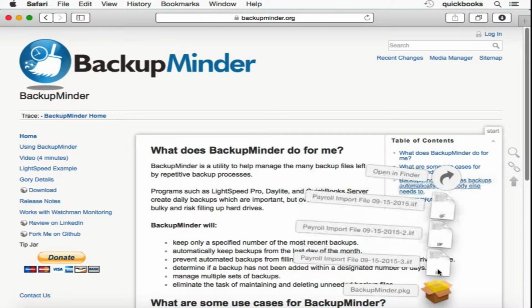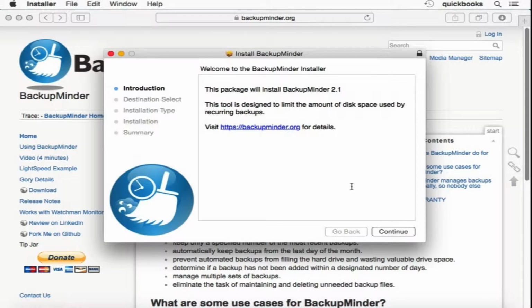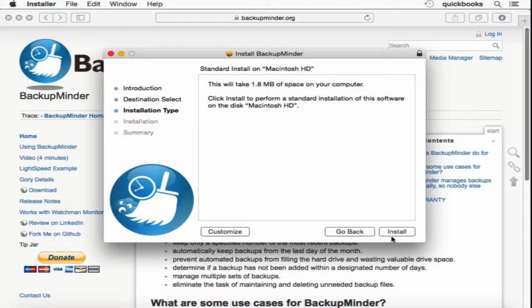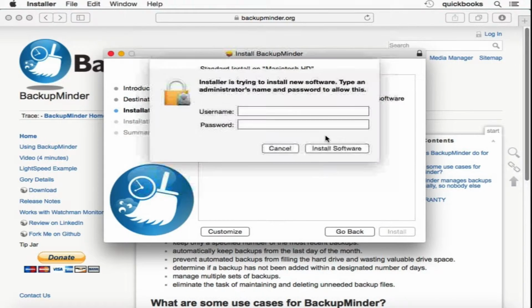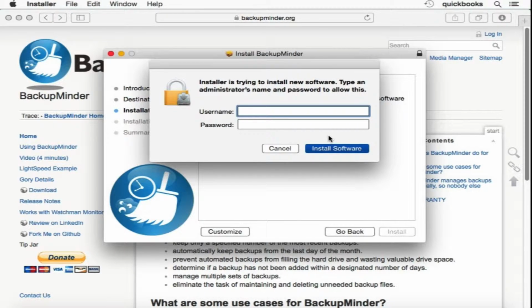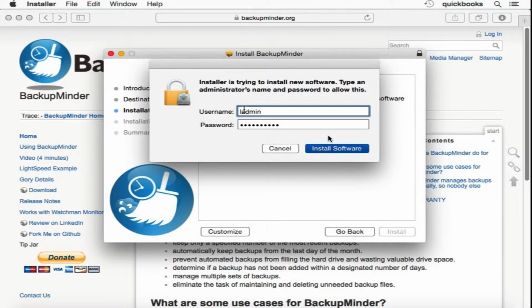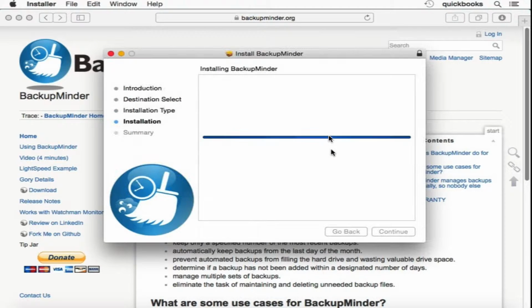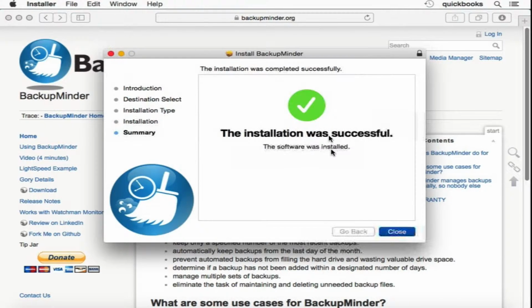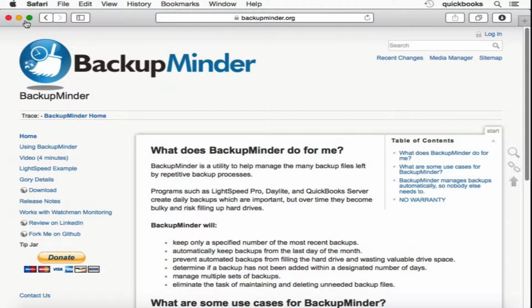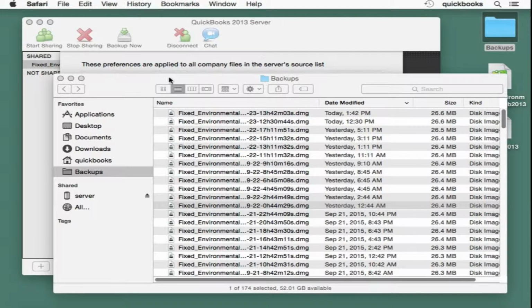And run that, get the installer going. The installer consists of an application that'll live in the Applications folder that will actually let us configure it. But BackupMinder itself will run without a user logged in, just run in the background, no problem. And there's a launchd that controls the operation of that. And then the product launches every time something's modified in the backup folder.